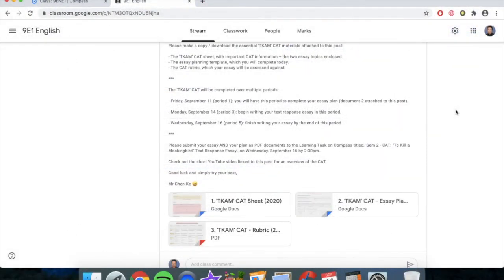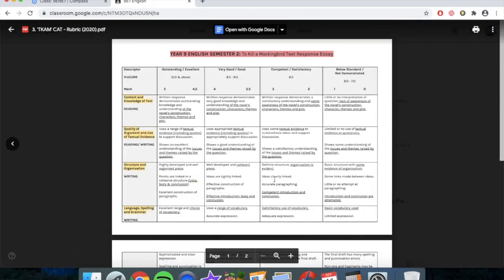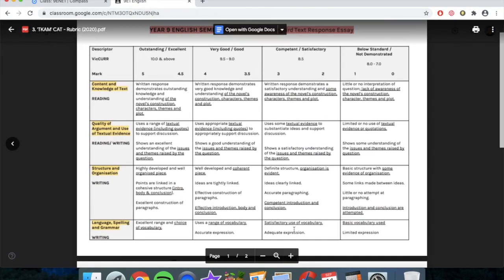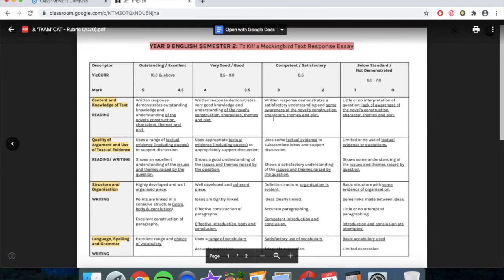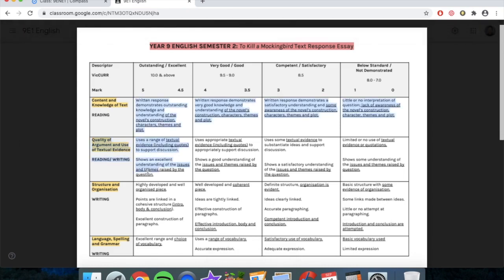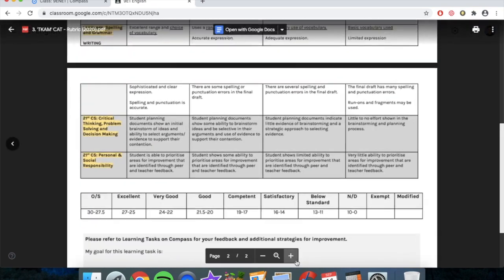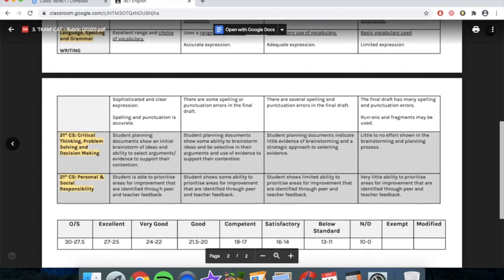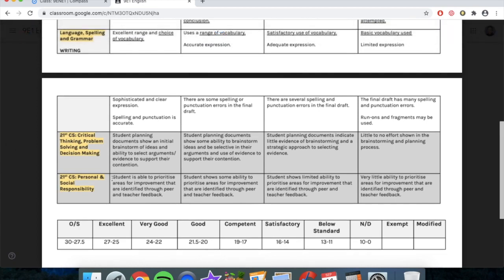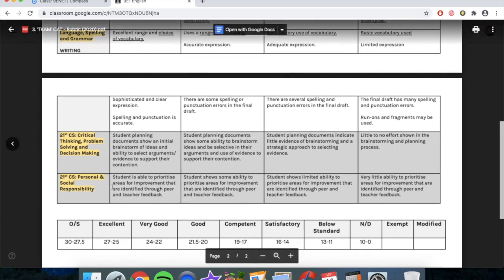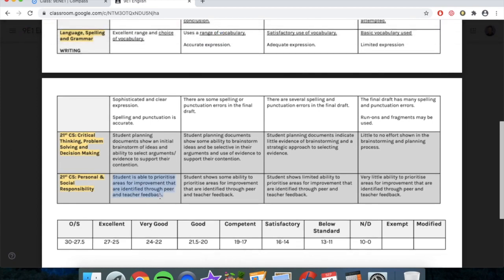So finally, Year 9s, I wanted to just walk you through the rubric really quickly. In particular, I wanted to focus on a specific criterion. You should go and read this rubric in your own time. Again, just read the outstanding excellent range. That's what all of us are aiming for. But I wanted to make a specific point. If you look at the very last criterion, which is personal and social responsibility, you're actually going to be marked on, so I'll read this criterion to you.